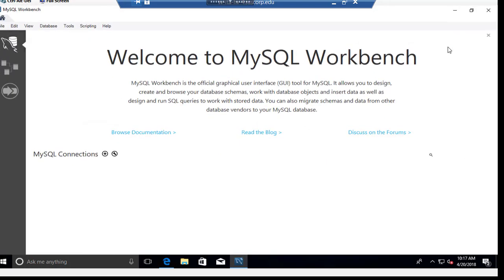Once the product starts, you can see that Workbench is up and running. In the final video, we'll click this plus sign and set up an actual connection to a server. In that one, you'll have the ports and everything we need to connect to this, and we can verify your installation.